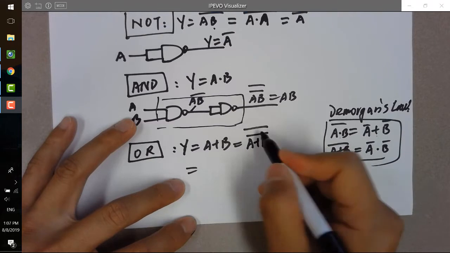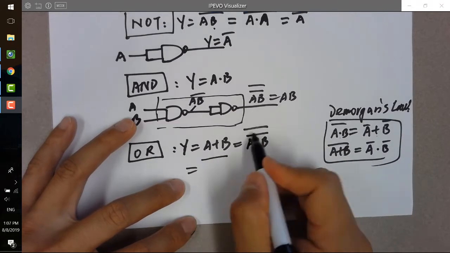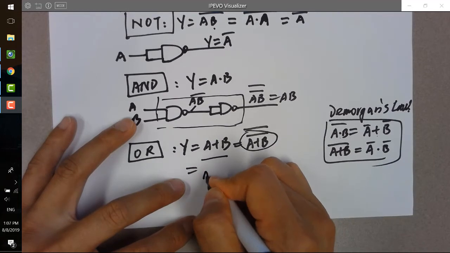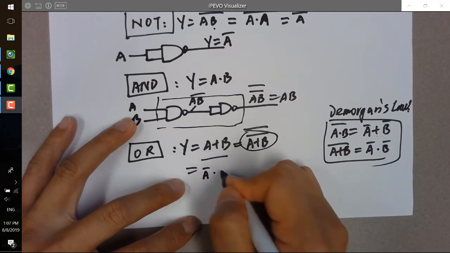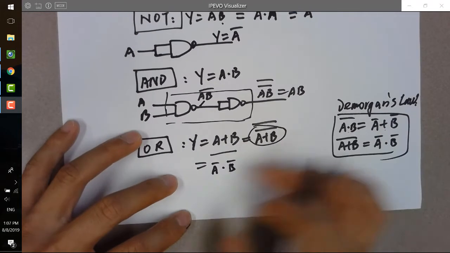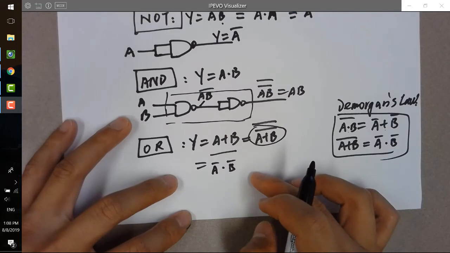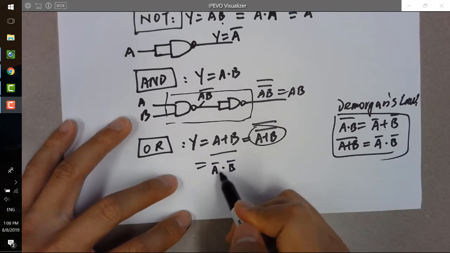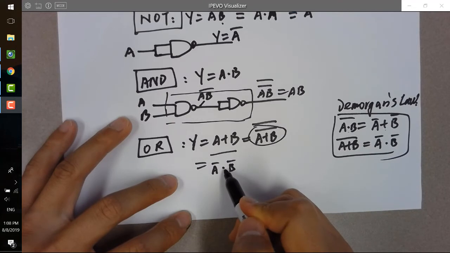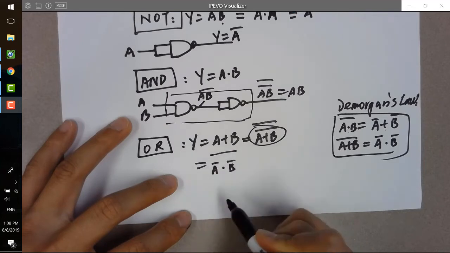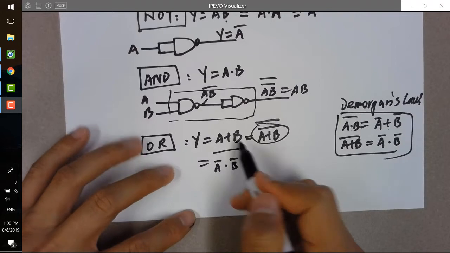So now let's move forward. We keep the bar on the top, and for this part, we split the bar and change the sign. Now it's already a NAND gate because you can see it's an AND and NOT. But we just need to invert the inputs before we put them into this NAND gate.